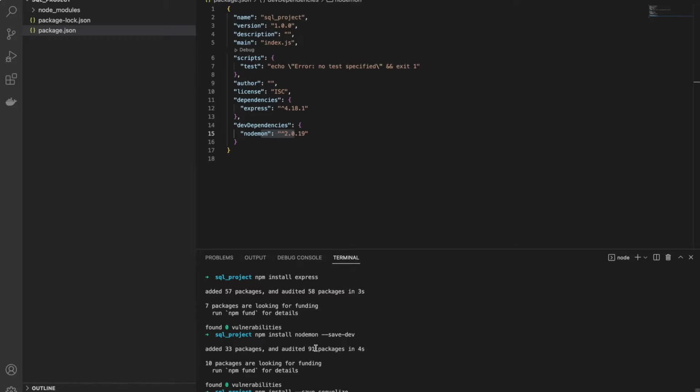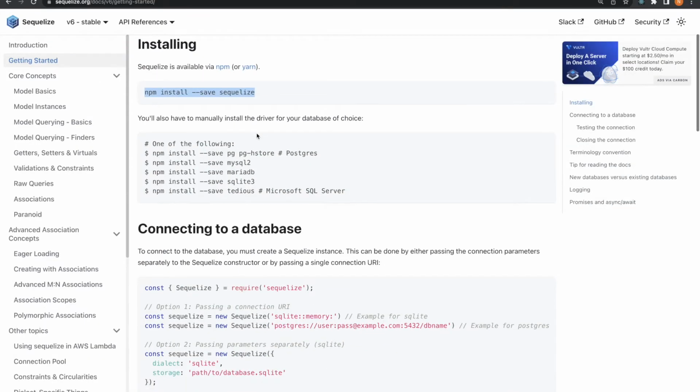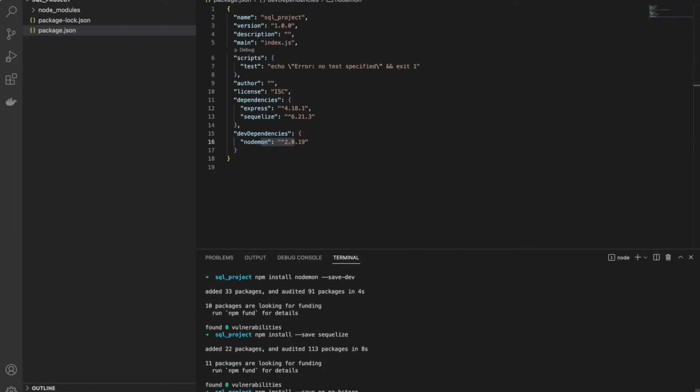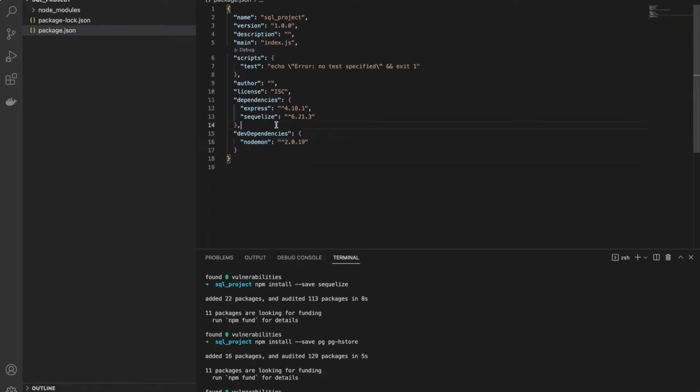But until it finishes, I want to talk about the driver we need to install. After we install the Sequelize package, we need to install the specific driver for our database. I'm going to work with Postgres, so I want to install this one. I'll take this command, and install it. Great. Now let's see. I have Sequelize, I have Express, I have Nodemon.